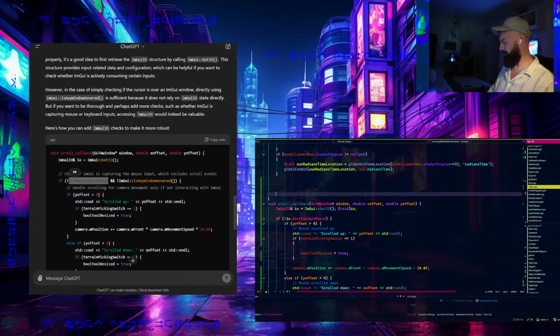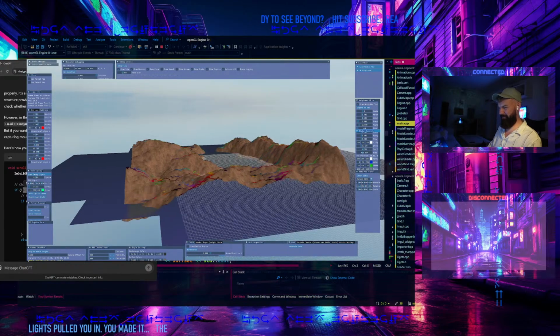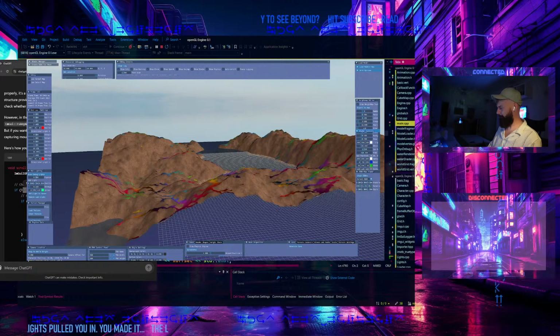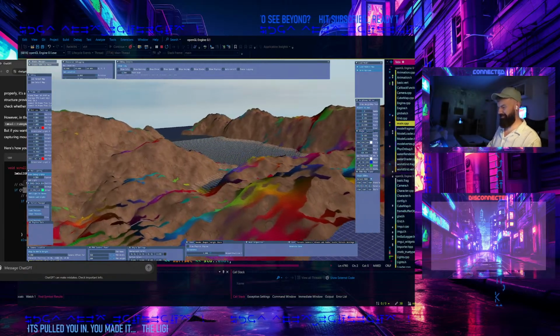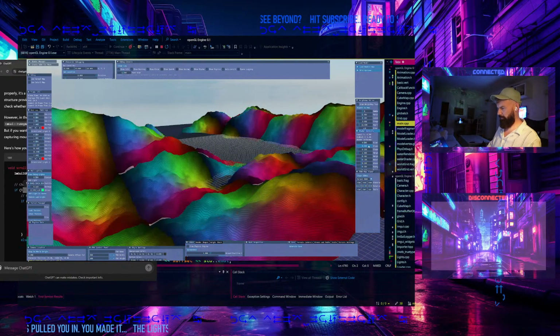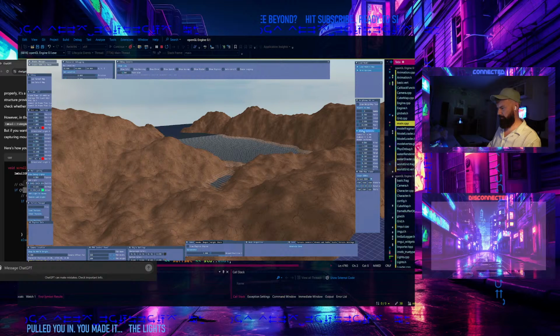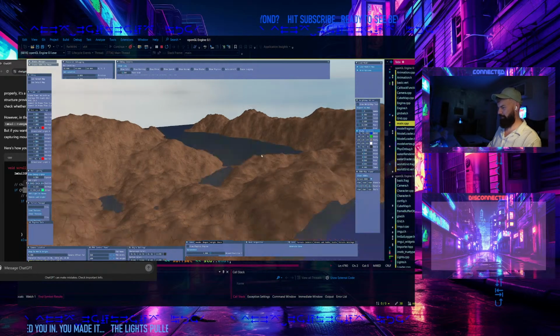Oh wait, you can't see it. Why didn't you tell me? Here. There you go. I apologize. So here is the world. Now we can scroll the menu up and down, and it doesn't move the terrain.